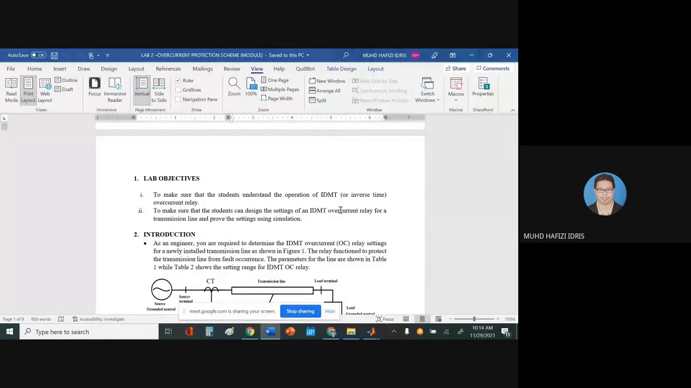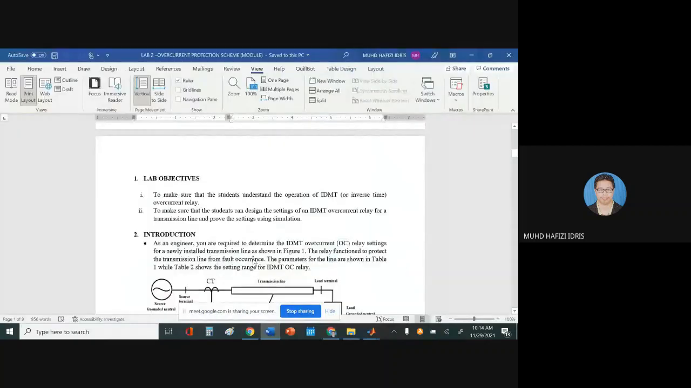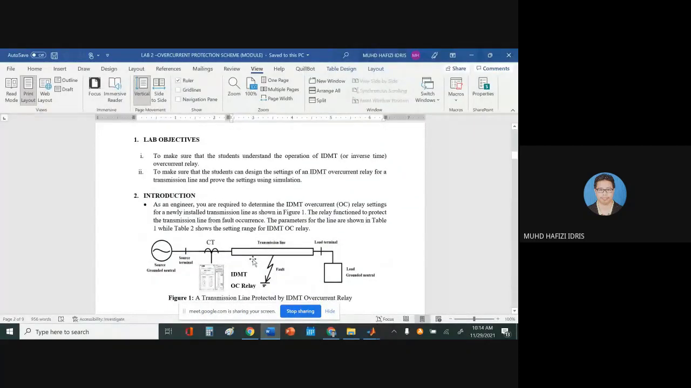What do you understand about inverse time or IDMT relay? What you have learned before. Who can answer? What is the theory of IDMT overcurrent relay? How does it operate? Is there anyone who can answer?